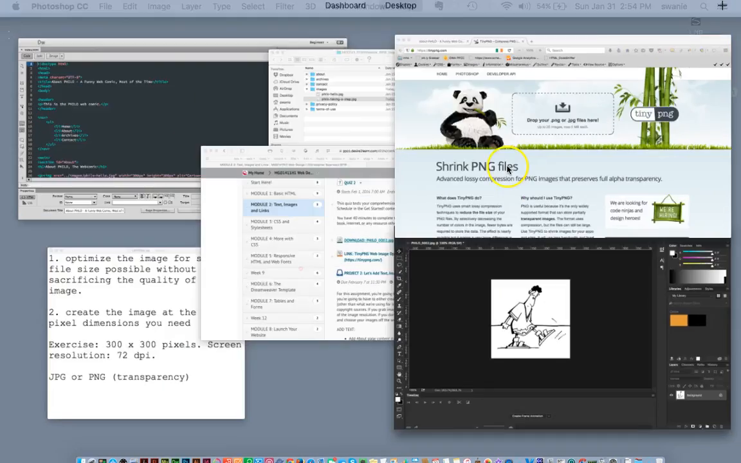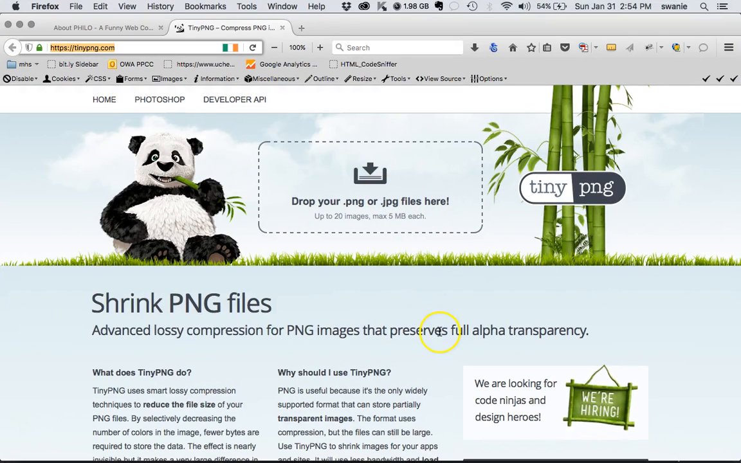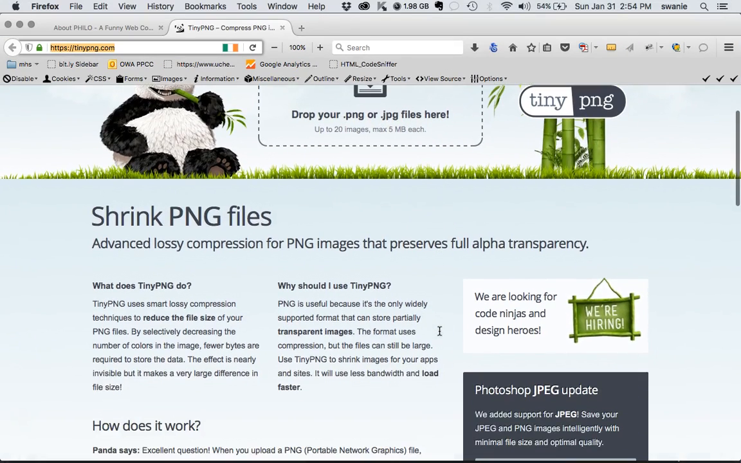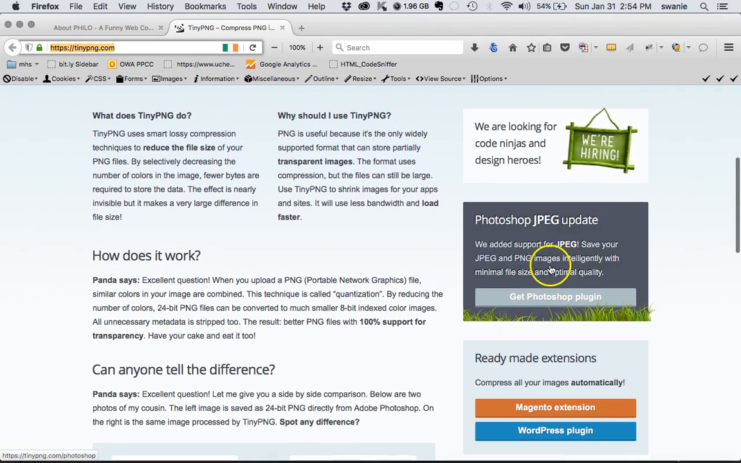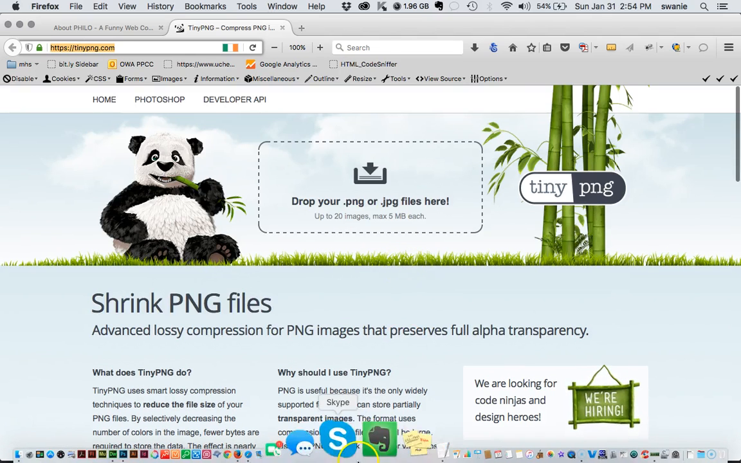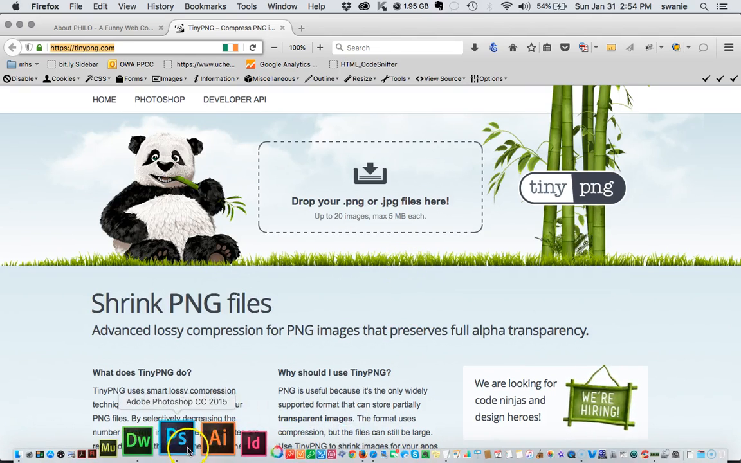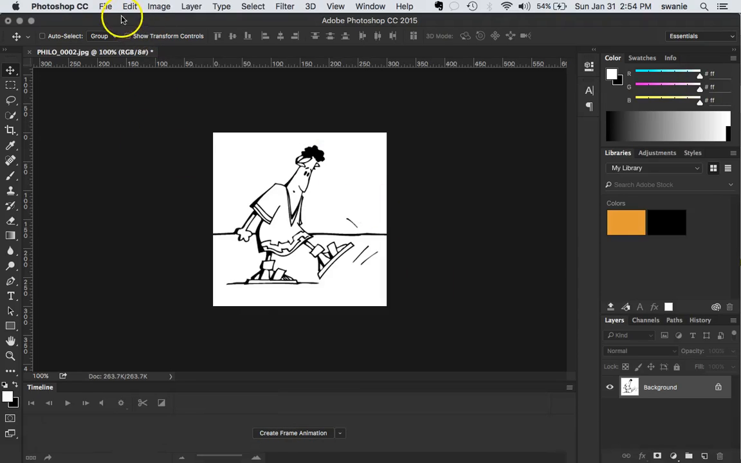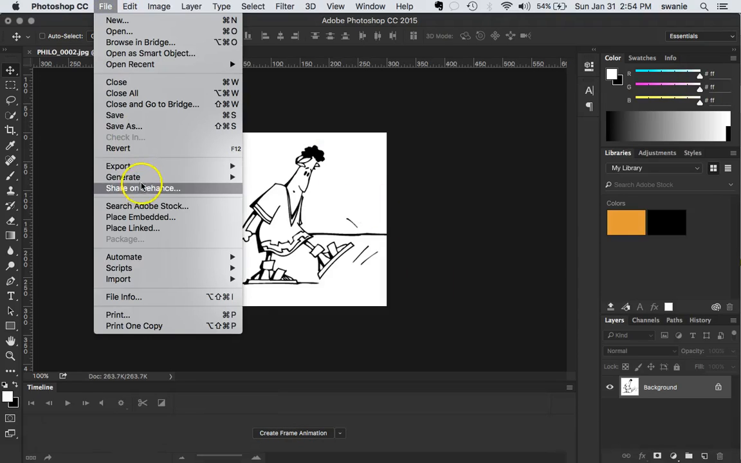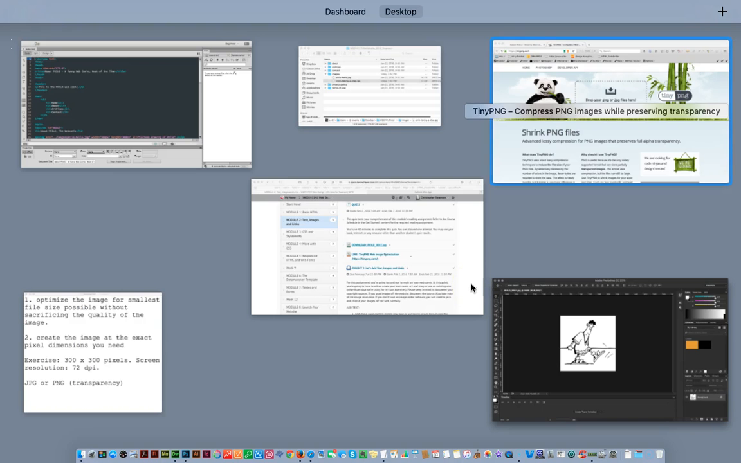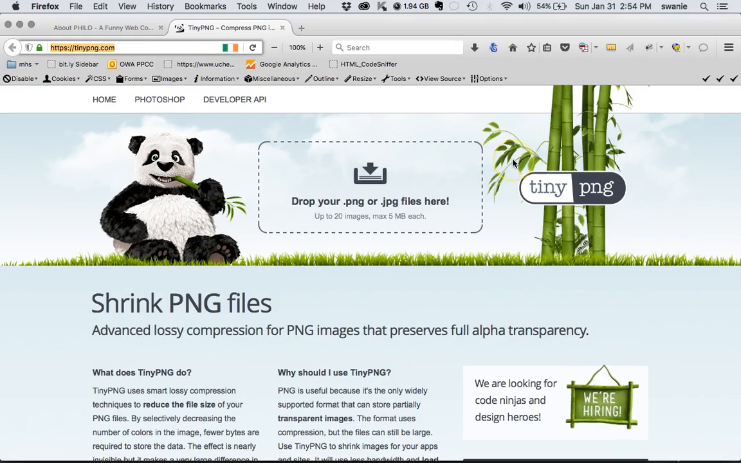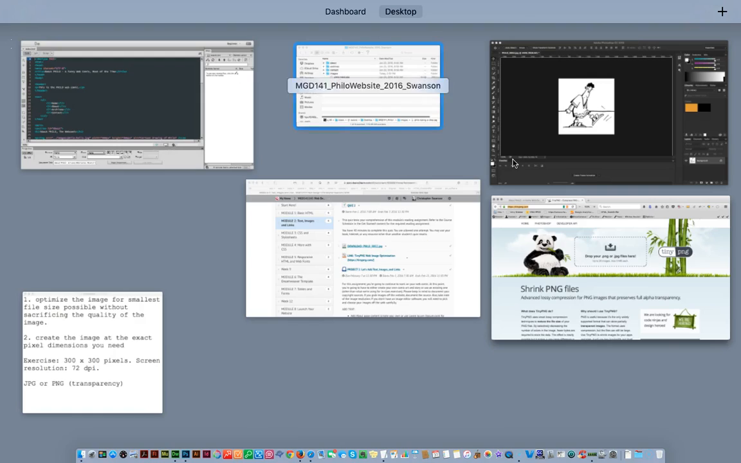We come to this website called TinyPNG. And they even have a plugin for Photoshop. Here's the Photoshop plugin that lets you export straight out of Photoshop. And I actually happen to have it. I use it a lot. So here I go to file, export, and here's my TinyPNG option. And what this is going to do is automatically get your file as small as it possibly can.